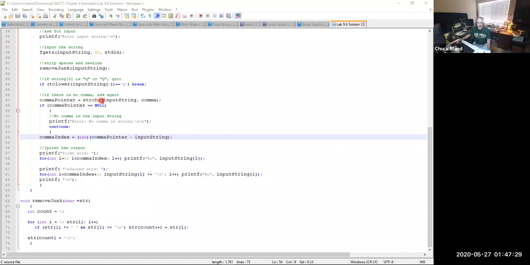Presuming the user then does not do that, the next thing I do is I look in that string using strchr for where the comma is. strchr returns a pointer. Not an index, a pointer. So I examine that pointer to see if it's null. If it's null, that means there were no commas in the string, which means it's an invalid input. So at that point, I'm going to print error, no comma in string, and then I'm going to continue, which means my next iteration in the while loop.